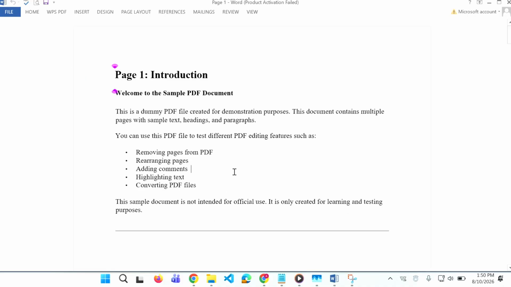Once the conversion is complete, you can click anywhere in the document and edit the text, images, and formatting just like a normal Word document. And that's how you can easily convert a PDF into an editable Word file using Microsoft Word.